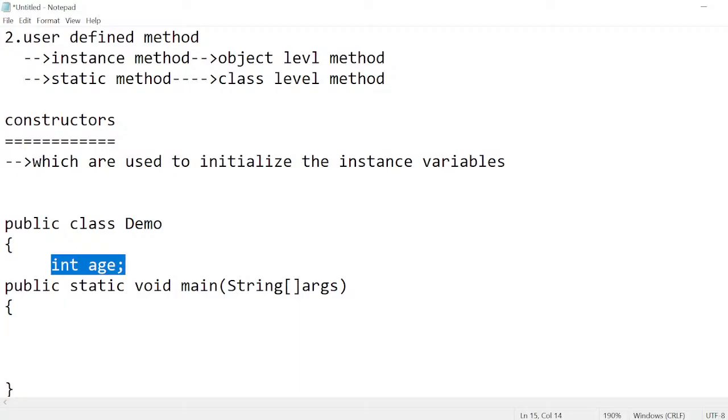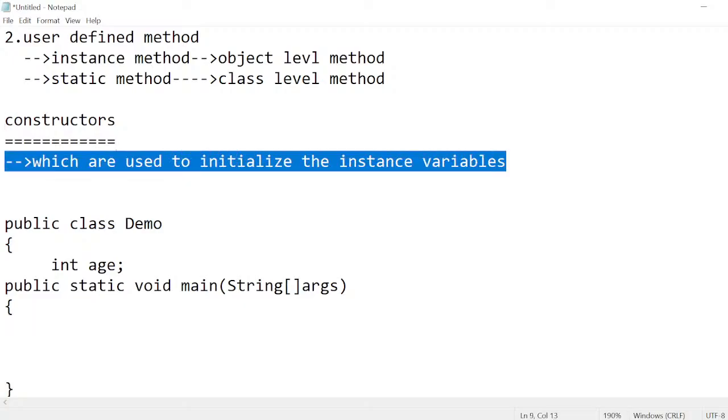There are actually three ways. One is you can directly assign the value. The second is by using an object you can assign the value. And the third way, which is very important, is constructors, which are used to initialize the instance variables.